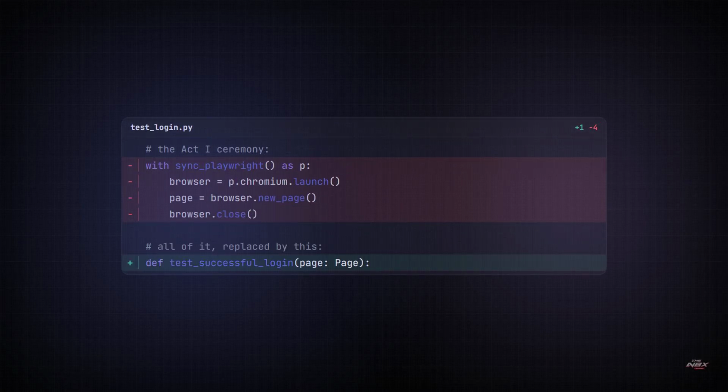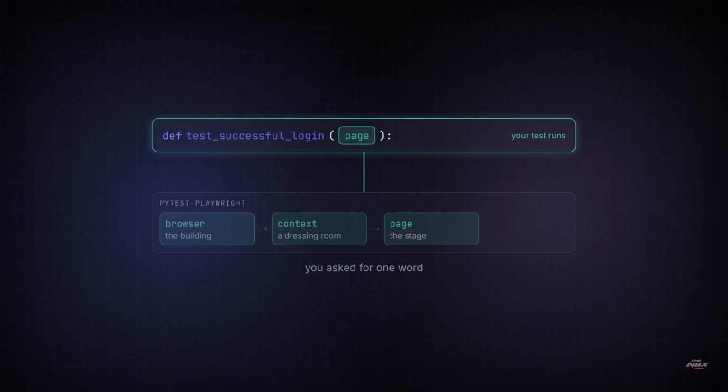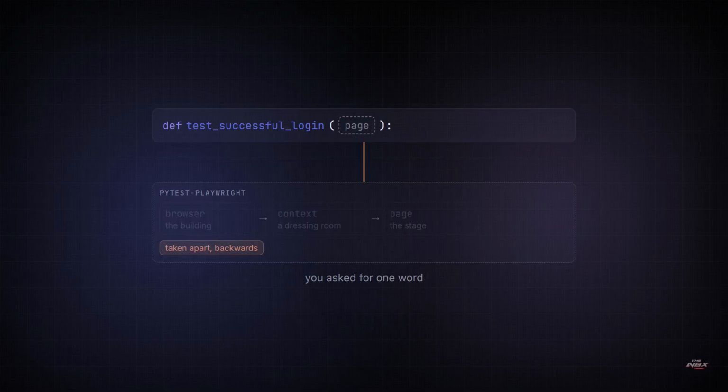Watch the 5 setup lines leave. 1 line arrives instead. It is a function, and it asks for one thing by name, a page. Who makes the page now? A fixture does. It builds a browser, then a context, then a page. Then it hands that page to you. Your test runs. Then it takes it all apart, backwards. You never wrote a line of that.